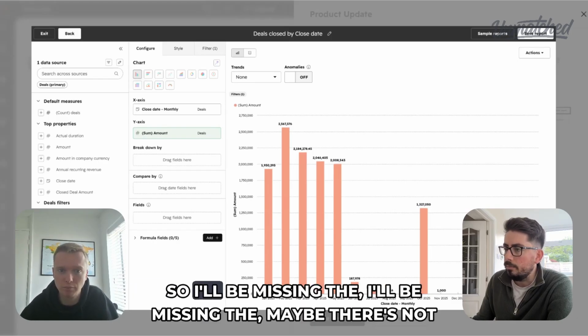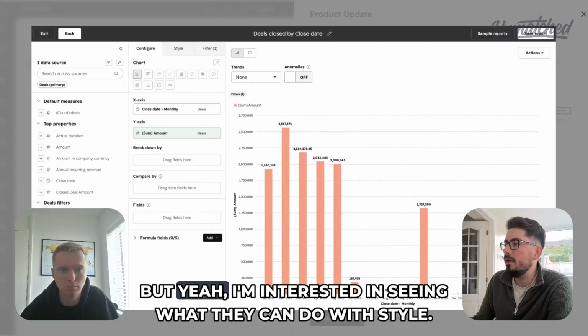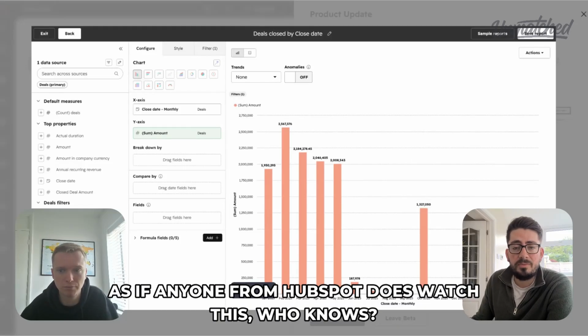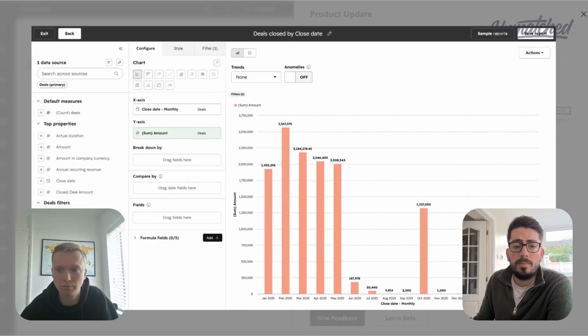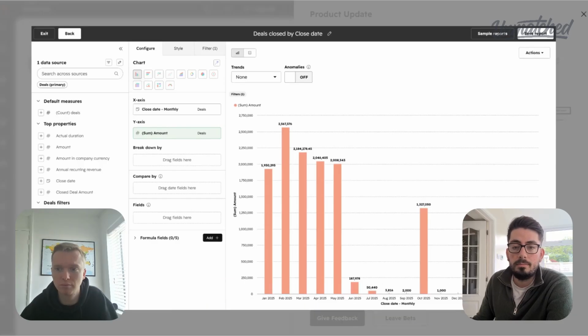Are we missing the pen icon on those when mousing over? But yeah, I'm interested in seeing what they can do with style. Do you know the style thing I do want? Right, so if anyone from HubSpot does watch this, who knows? The style thing I want is on dashboards: apply this style from this report to every report.